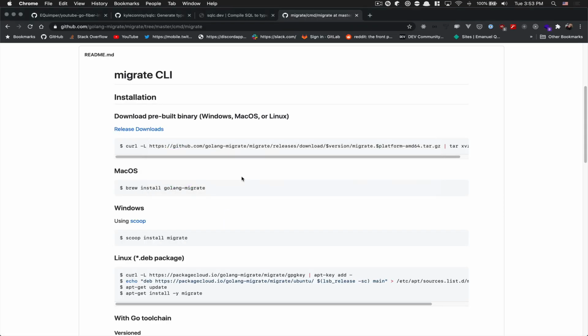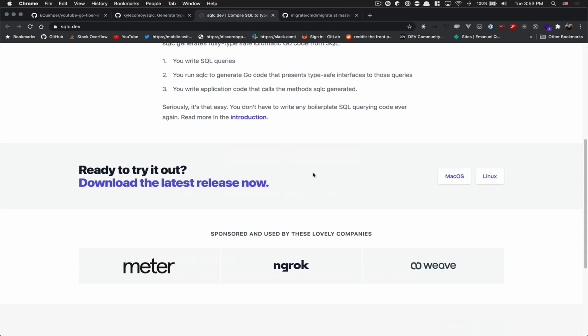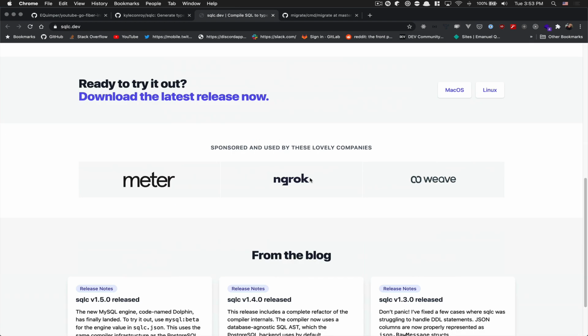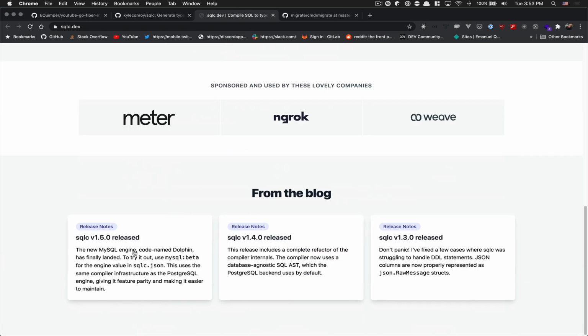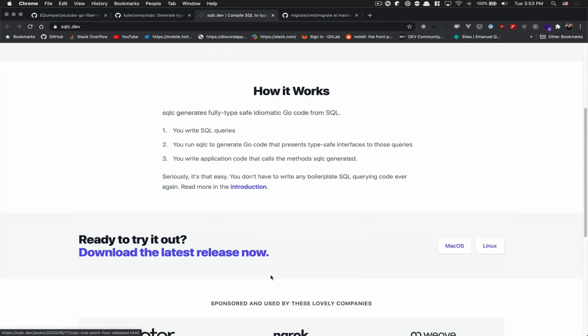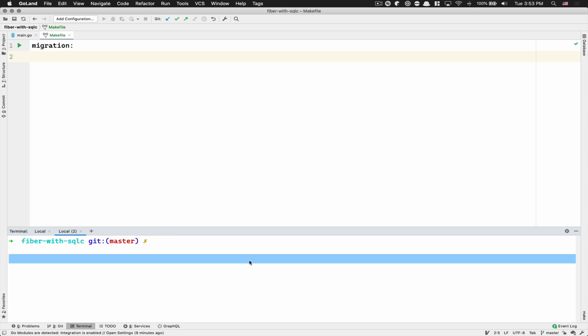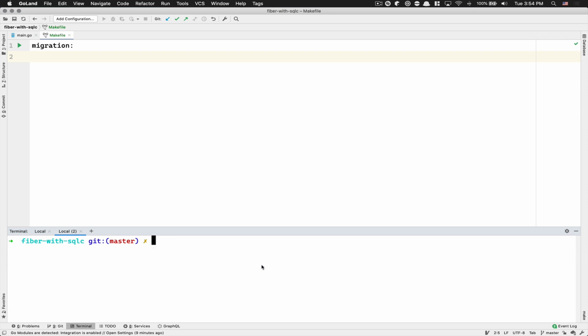Plus, Sqlc works much better with Postgres. I know they have started to add some MySQL support. You see in version 1.5, they added a MySQL engine, but you should go with Postgres. This is something I forgot to say: you want to use Sqlc if you use Postgres, and MySQL has just started to get some love from them.